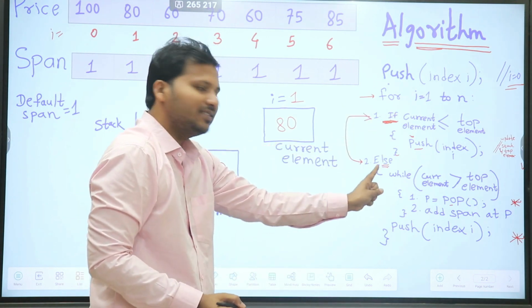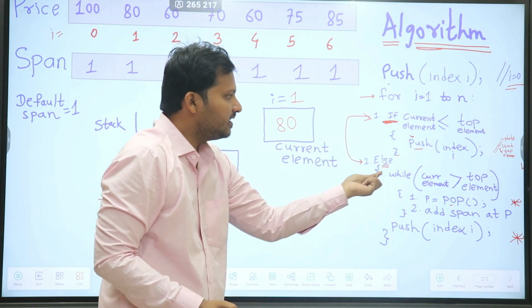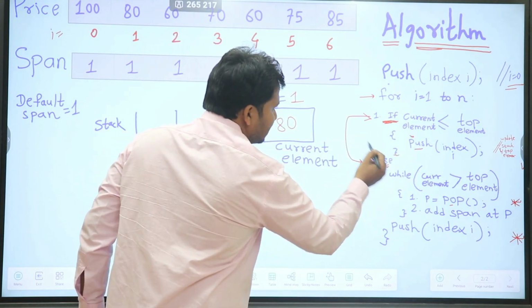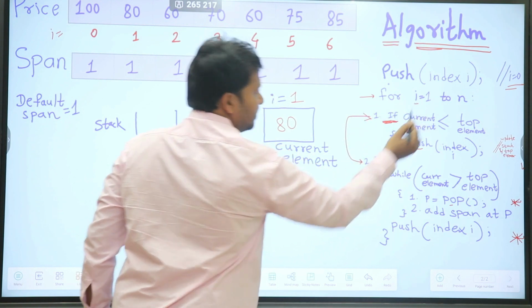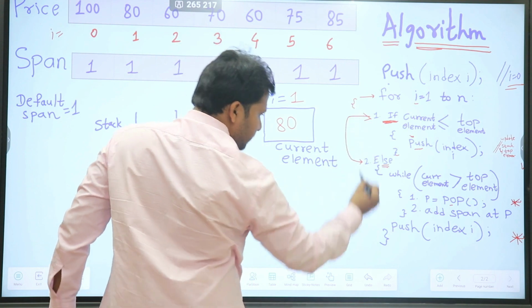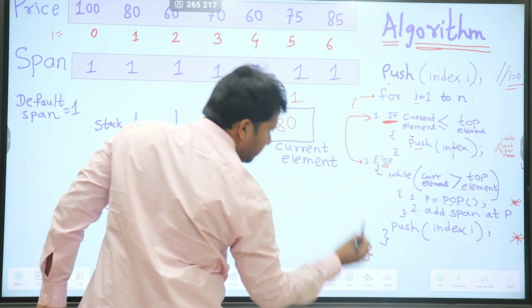Okay, this is if and this is else. So this if condition is satisfied, so we will not go into this else. We will go for the next iteration of this for loop. See, this for loop holds this whole block. This whole block. Okay?